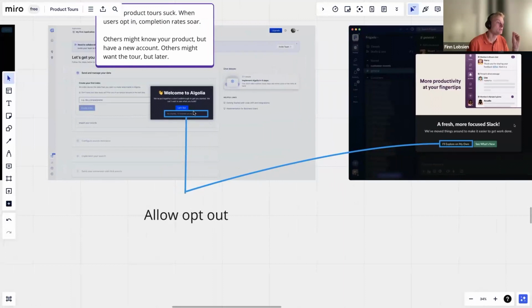Which shows that you don't have to force this on users. And this leads to two things. A, people are way more likely to actually finish the tour and become more engaged. And B, there's also people who have very legitimate reasons to not take the tour.